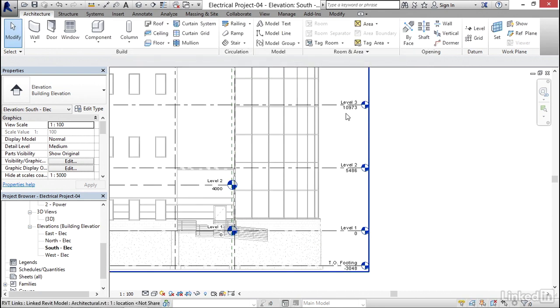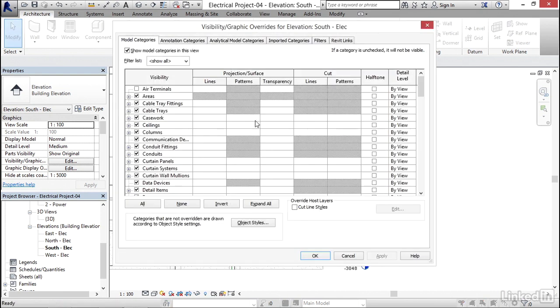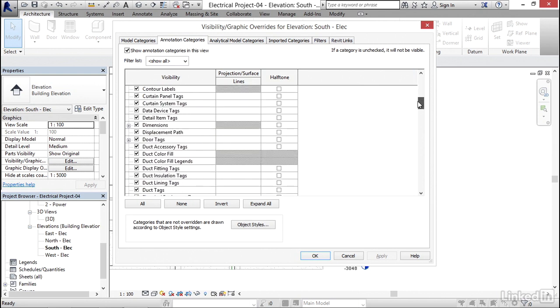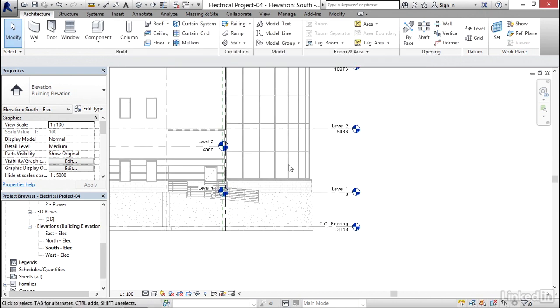Notice that we've turned them off in the structural model. If you type VG and just stay on model categories, or go to annotation categories, these two items are contained within the model. So here, if I scroll down to levels, we'll see that levels are turned on. We've only overridden the levels in the structural model. So click cancel here. Now, here's our two default levels.